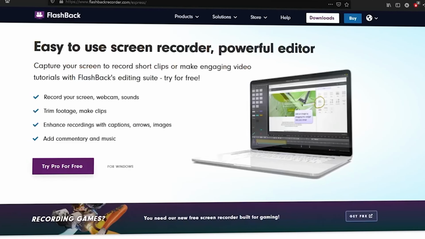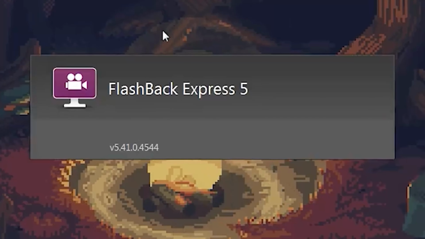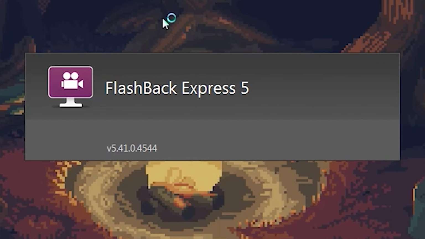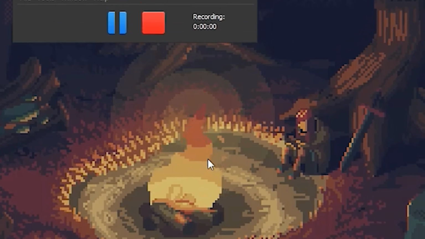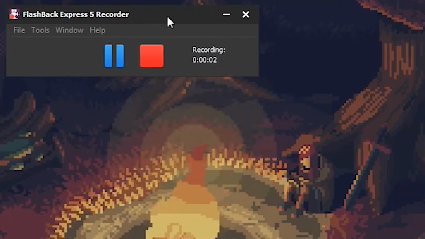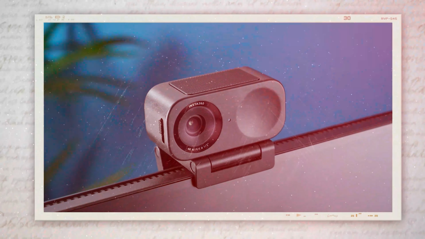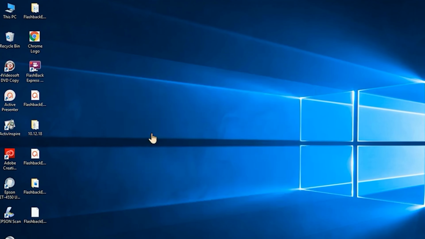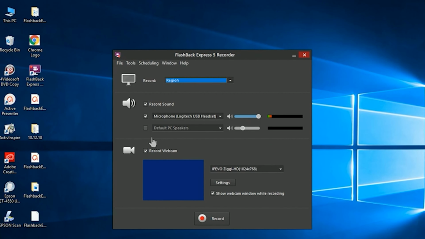Now, if you want something that feels a bit more classic, check out FlashBack Express. This one's been around for a while, and for good reason. It's super reliable, and the interface is refreshingly straightforward. You can record your whole screen, a specific window, or just a region. Plus, you can add your webcam for that picture-in-picture effect. What's really cool? There are no watermarks, even in the free version.